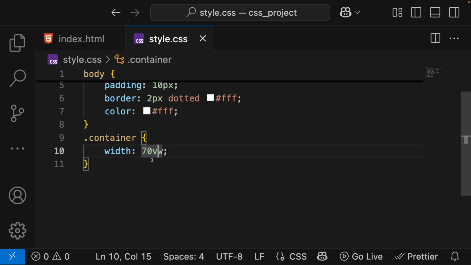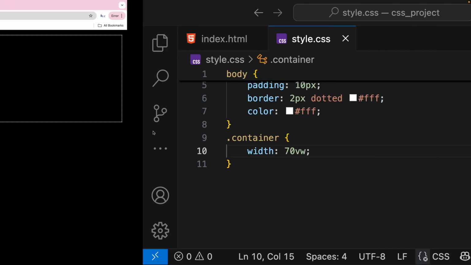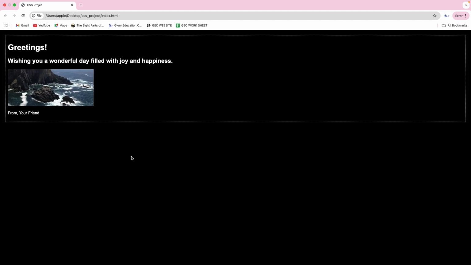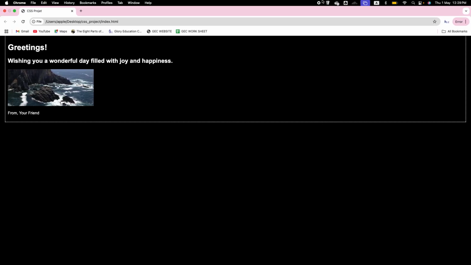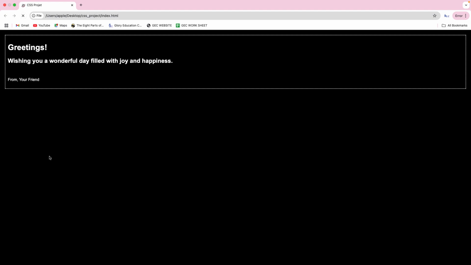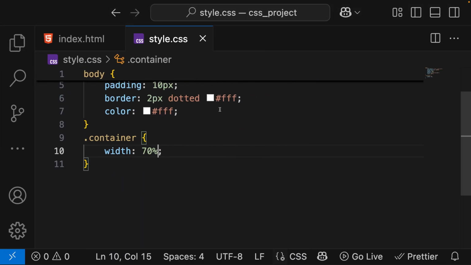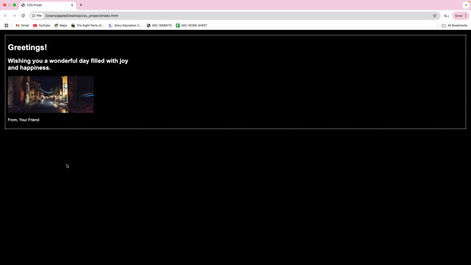VW means view width. View width means it will automatically calculate the total width of your device when you open the website. If you use VW to set up the width of your page. So in this case, you can also use 70%. You can also use the percentage setting to set up the width of your element. And in another case, you can also use the pixel version to set the width of your contents.